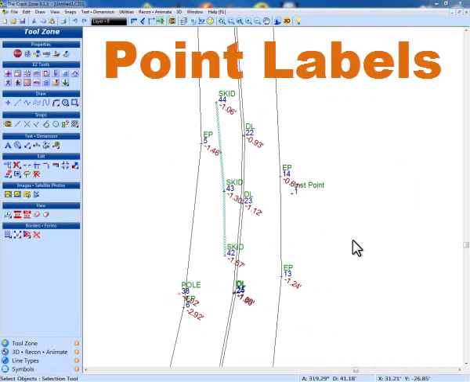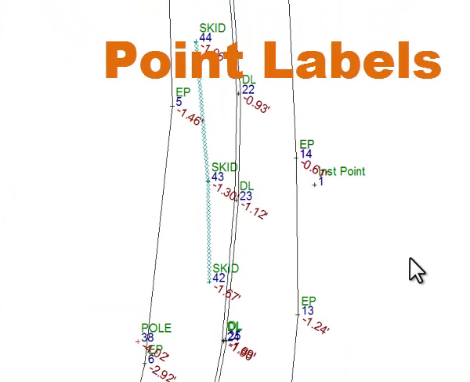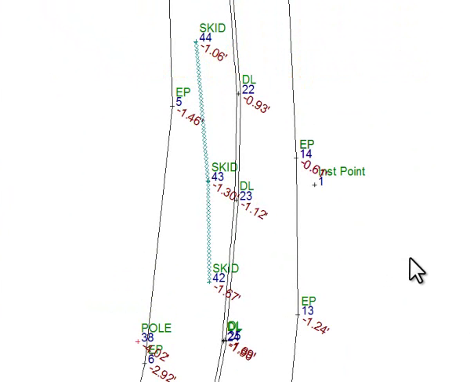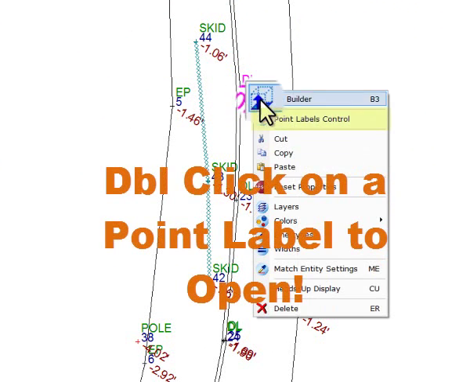Point labels have replaced the loose data associated with points from the coordinate data table and Pocket Zone. Now the point data is simply a part of the point. Select a point label and open up the point label control by pressing the Tab key or by selecting it from the right-click menu.